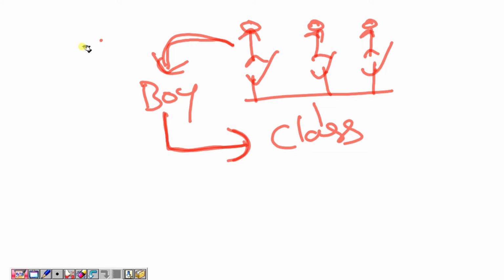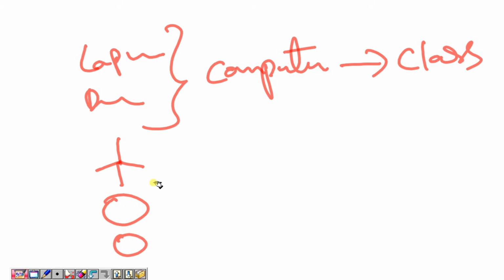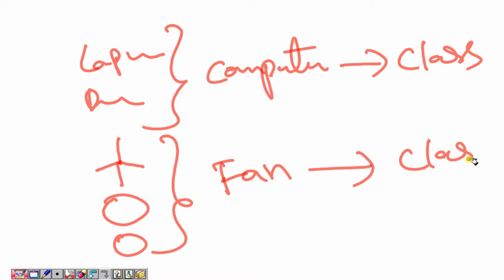For example, we have the laptop and the desktop. Which category do they belong to? The computer category, so computer is the class. In the same manner, a general example: we have the ceiling fan, the table fan, and the exhaust fan. These three objects belong to the fan category, and fan is the class. Like that, in this world, every object belongs to one category, and category is what we call a class.